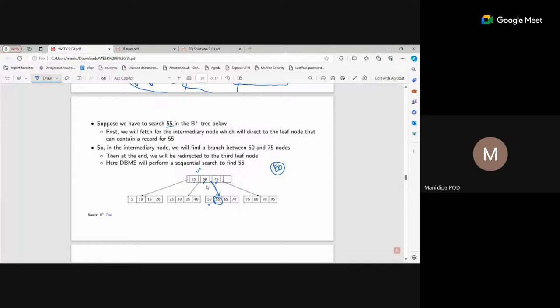Clear. So can I reach the actual record pointer from the root node? No. Why? Because these are block pointers, not record pointers. These are just pointing to the blocks. Where will I find the record pointer for 50? In the leaf.